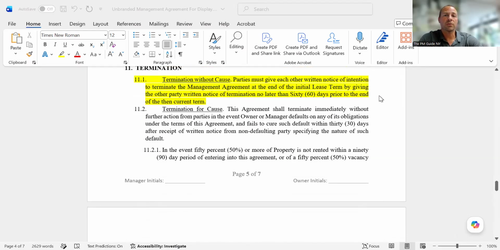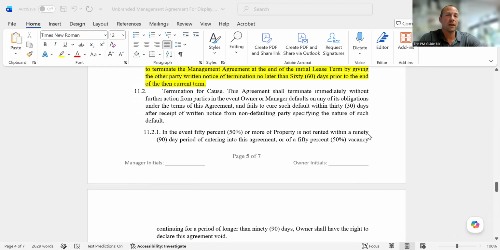So 60-day notice, I think, is reasonable for termination without cause. I don't like 30 days. Then it essentially becomes a 30-day agreement.